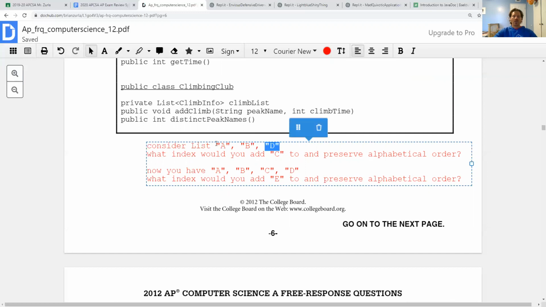One way we could write this code is to first ask the question, does C come before A? No, so move on to the next index. Does C come before B? No, so move on to the next index. Does C come before D? Yes, it does. Therefore, it would insert itself into that index. That's what I mean by first available.